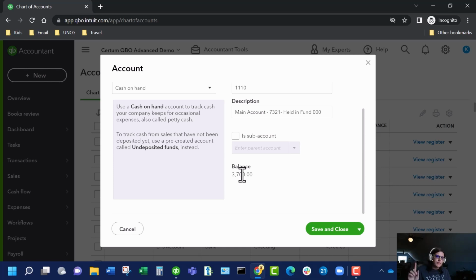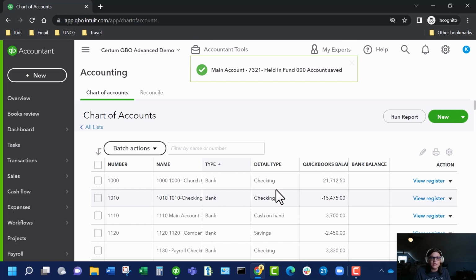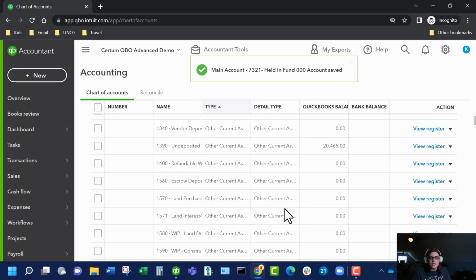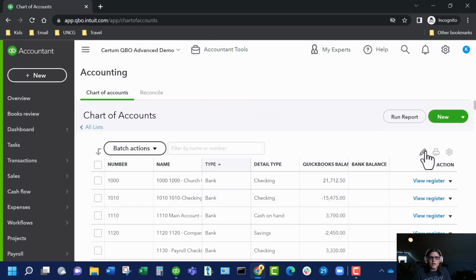So keep that in mind. Don't use the beginning balance feature if you can help it. That is one example of when I would use a journal entry. If you need to, just know that that other side is going there, and hit save and close. Okay. Perfect. So that's your numbering here in QuickBooks Online.